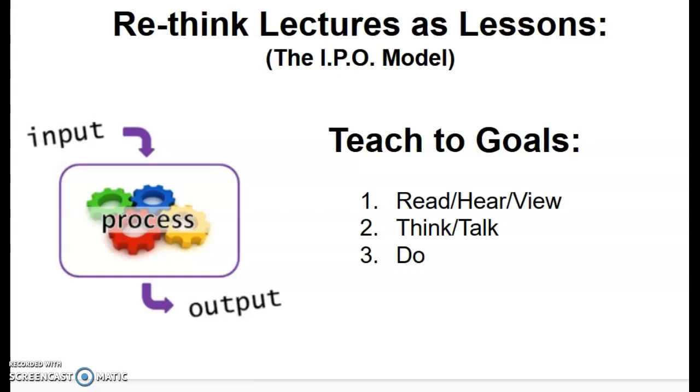But we need to reframe teaching as lessons, which are designed using the input-process-output model shown here. It's a very reliable and well-established lesson design and planning process. For us, it's simply, first, give them something to read, to hear, or to view. This is your content.